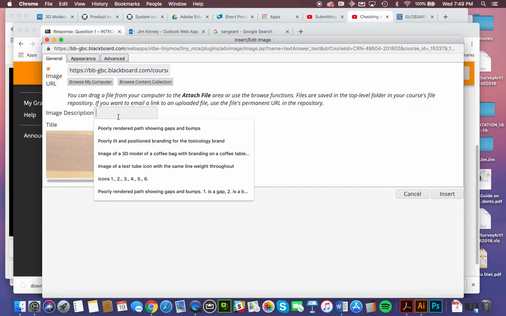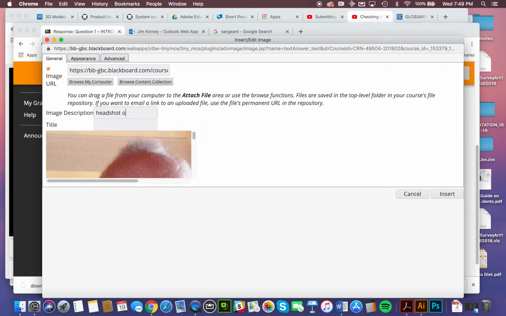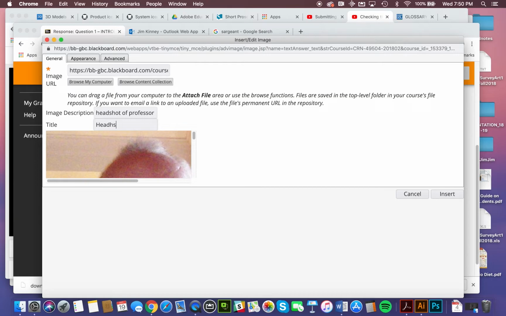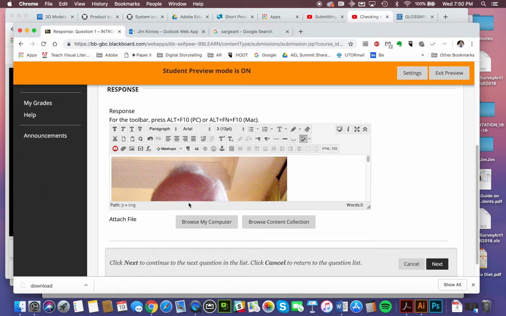I'm going to go back to the General tab and I'm going to give a description of what this image is. And this is really helpful for assistive technology, people that may have visual impairments and such. So I'm just going to describe it. Headshot of professor. And then give it a title, just a basic summary. This is a headshot. Once you've done that, you can then click the Insert button, and it inserts the image.